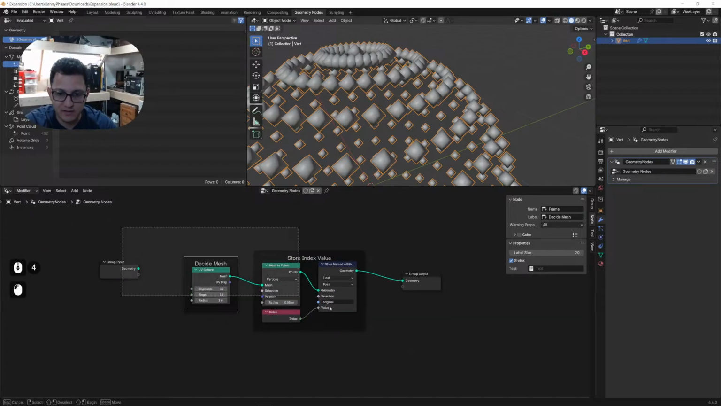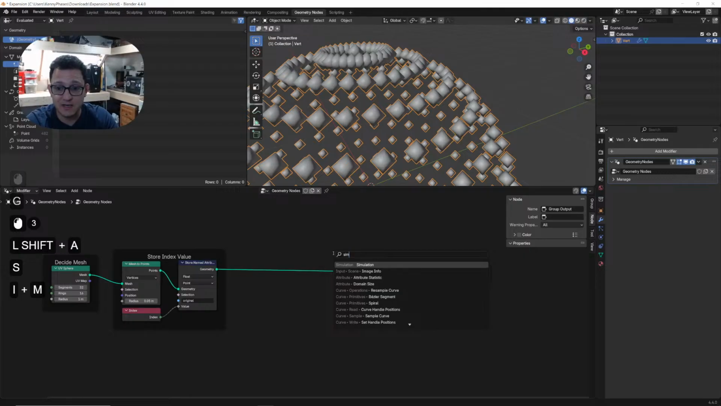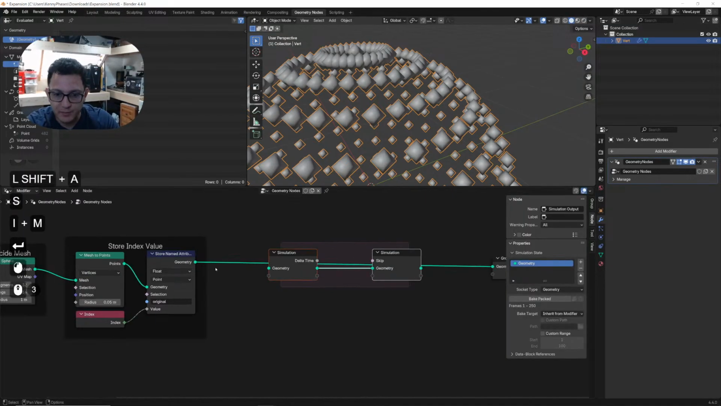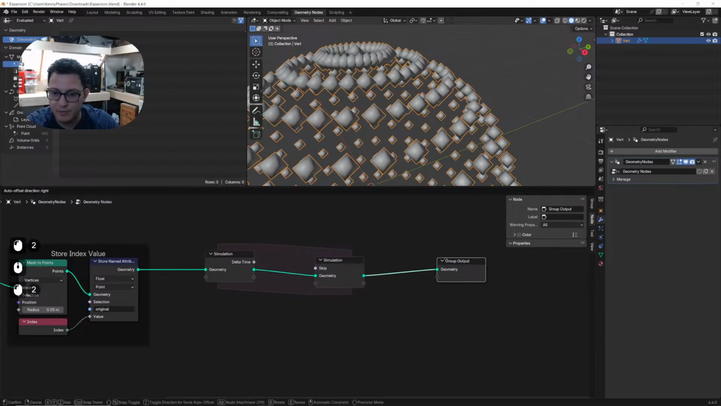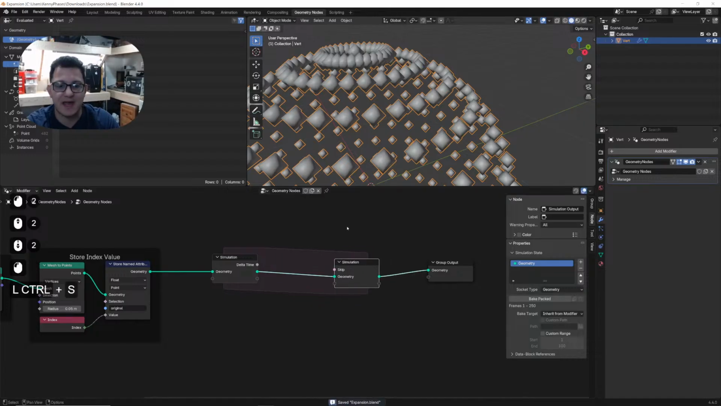The next thing we need to do is move all this over, and you're going to actually want to start simulating things. So we need a simulation. I'm going to plug my geometry into the start of the simulation, and then the output of the simulation to our group output. Now, everything in between is what's going to happen during the simulation. So if I go up here, it probably is a good idea to make this your timeline up here.